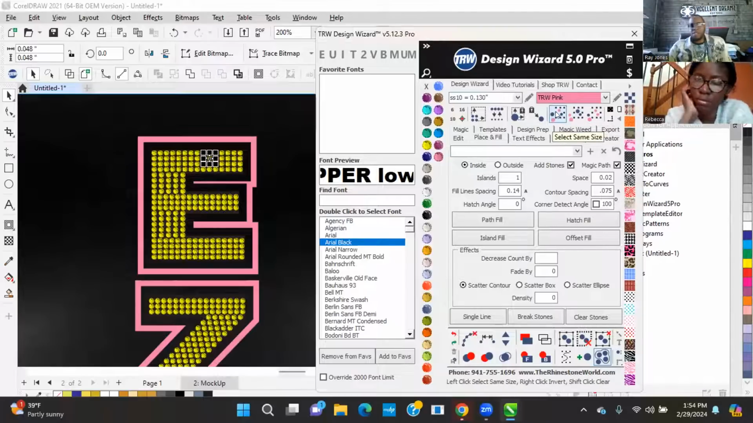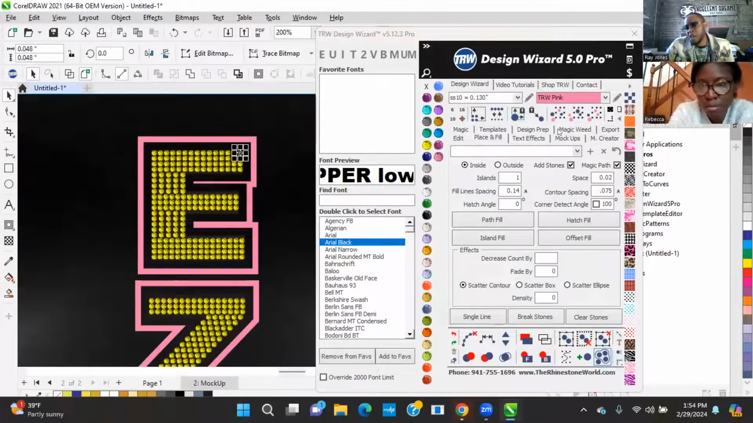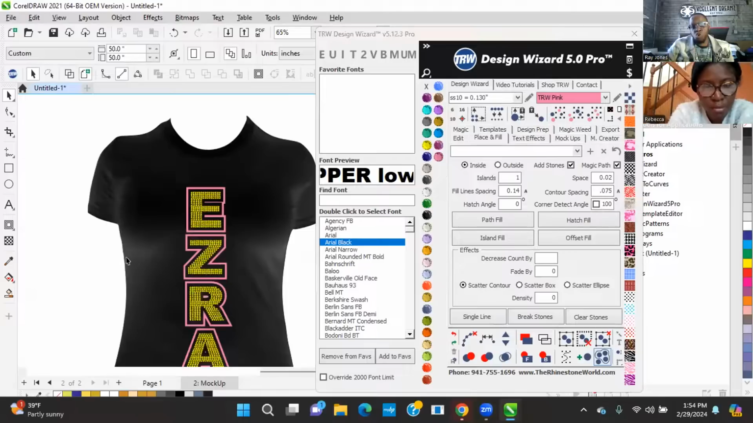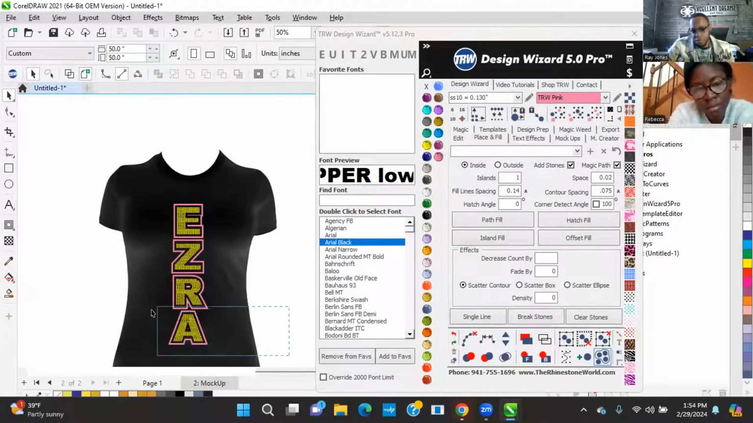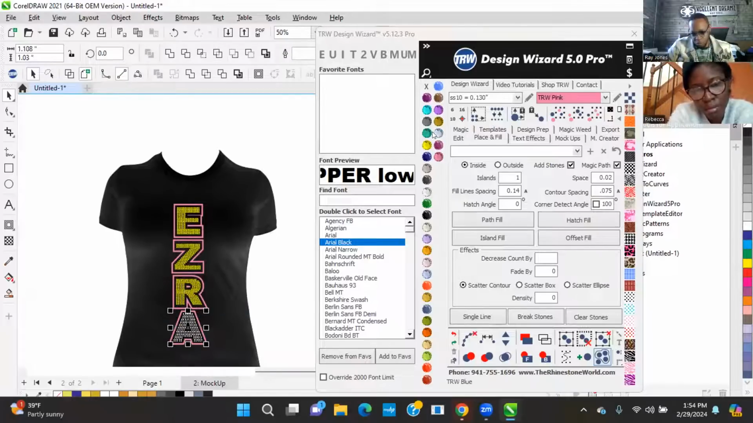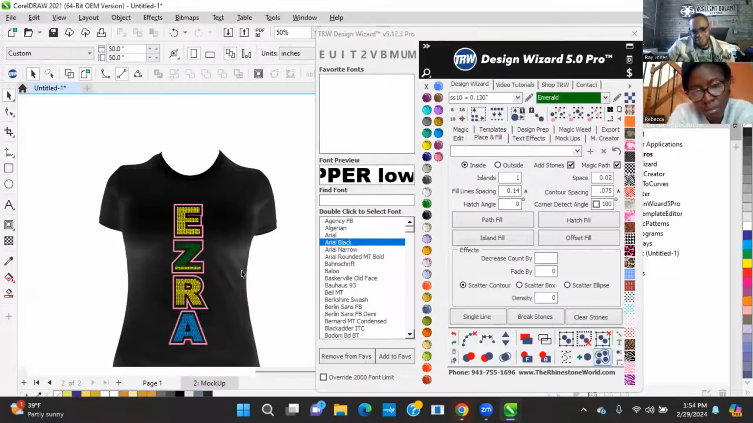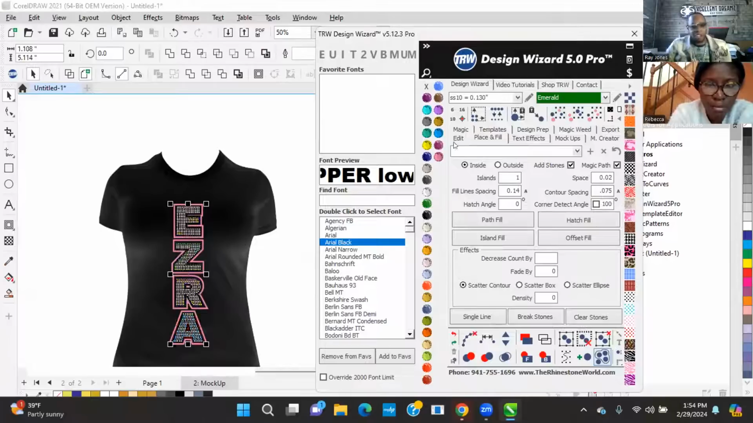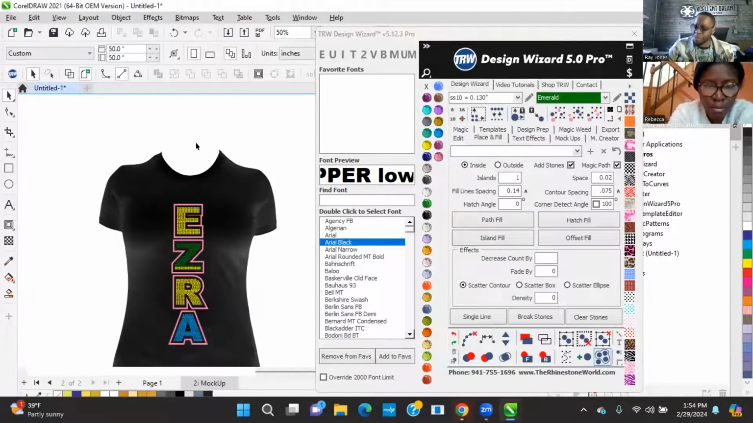The first one on the left is select same size. If I click right here and left click on this one, it's going to select all of the stones of the same size, regardless of whether these stones down here are blue and these stones right here in the Z are green. I'm going to leave it like that. So if I click that one, it's going to select all of the same size. It just selected all of those stones because they were all the same size.